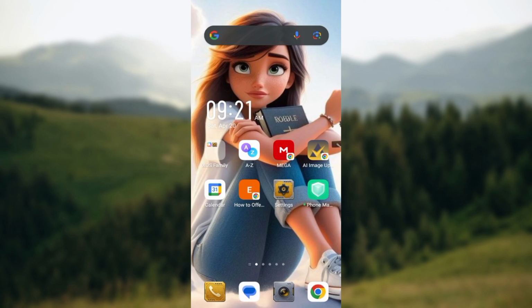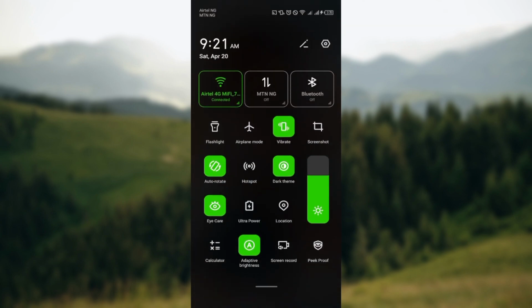The first step is to open up your Android device and then pull down the notification area by sliding your finger down from the top of your screen, just like this. And then once you've done that, you can now see several options here, right?